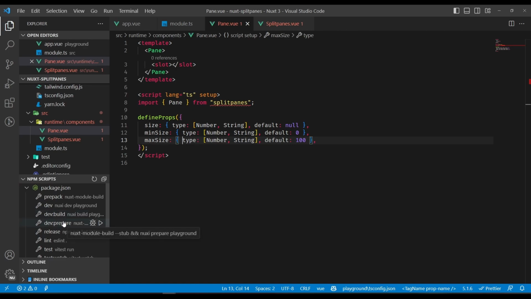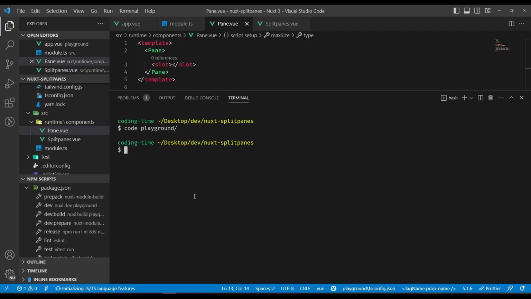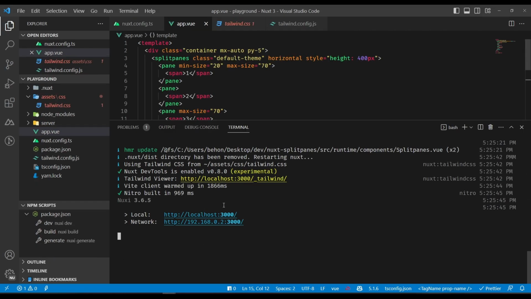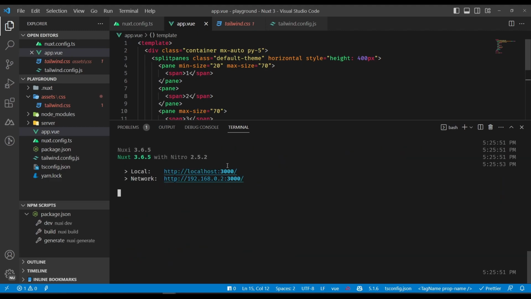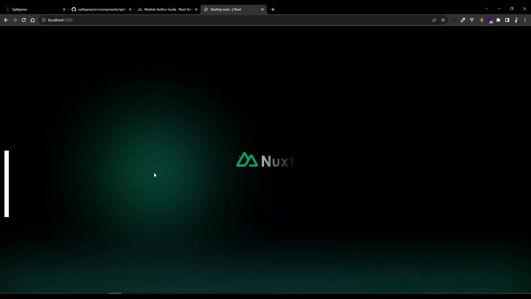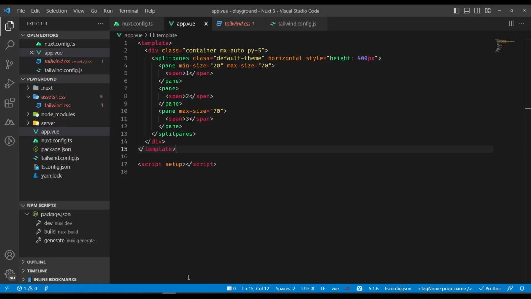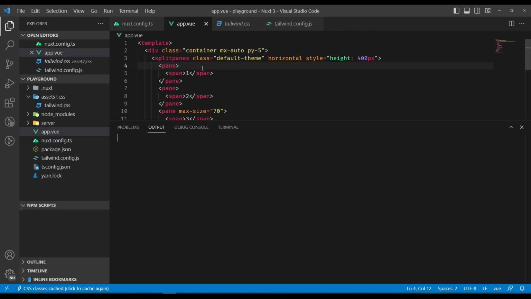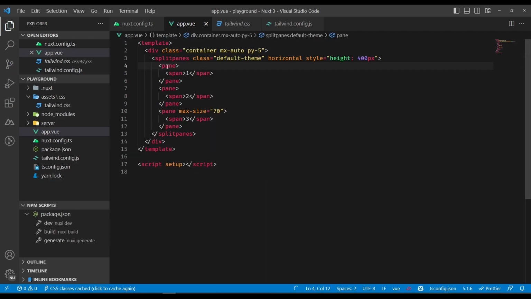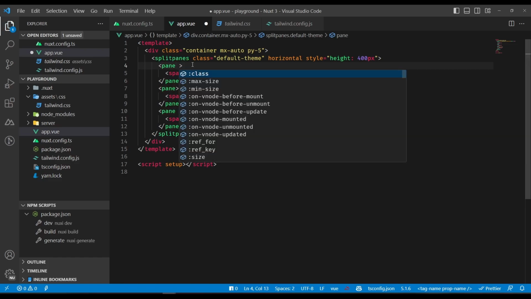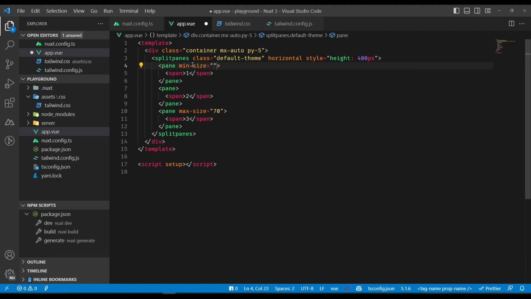Let's rebuild or prepare the module again. And then in the playground, let's restart. And in our application, good. So now we don't have to worry about the client only issue. No errors in the console. And of course, in our playground, we should get some autocomplete for our props. So if you say min, oh, let me reload this. Still running, good. So here we can say min size, and this we should be able to set the minimum size.